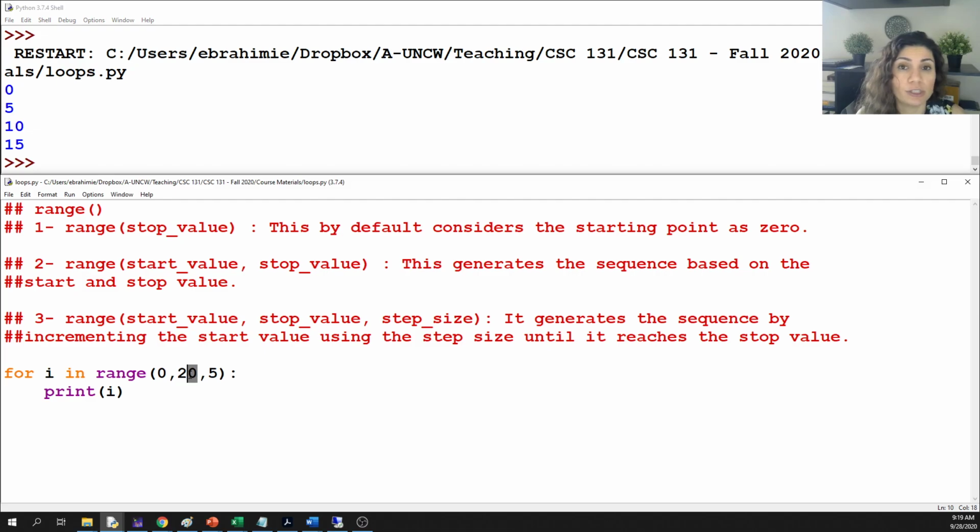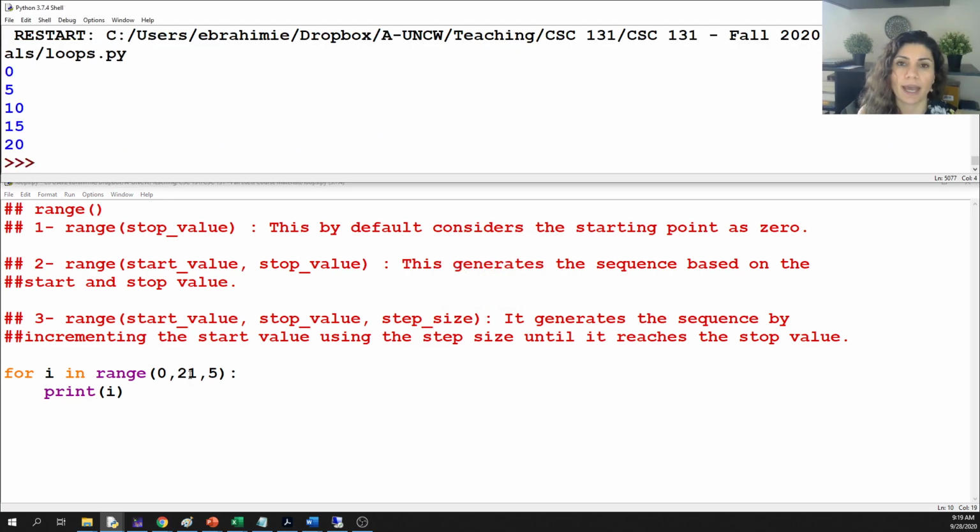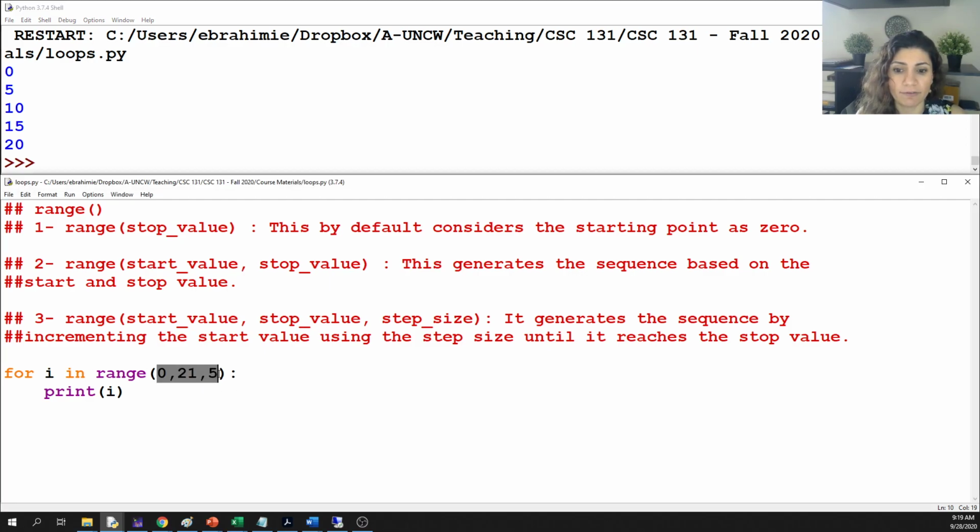If I want to see 20 as well, I need to go one more, or in this case you can even go to 24, because it's not going to be included and it is less than your step size. But just to make it easier to understand, go one more than the value that you want to be included in your sequence. Okay, so now if I run it, I should see 20 as well. So this is when you pass 3 different arguments to your range function.